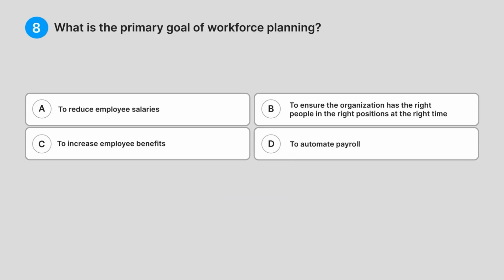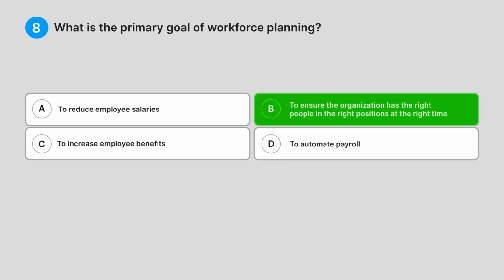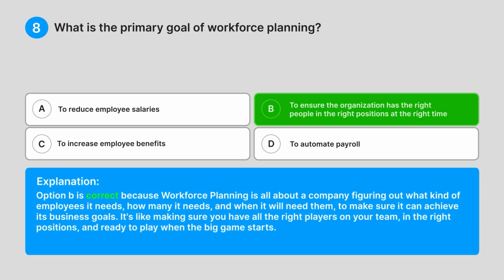Correct answer, B. To ensure the organisation has the right people in the right positions at the right time. Explanation. Option B is correct because workforce planning is all about a company figuring out what kind of employees it needs, how many it needs, and when it will need them to make sure it can achieve its business goals. It's like making sure you have all the right players on your team in the right positions and ready to play when the big game starts.